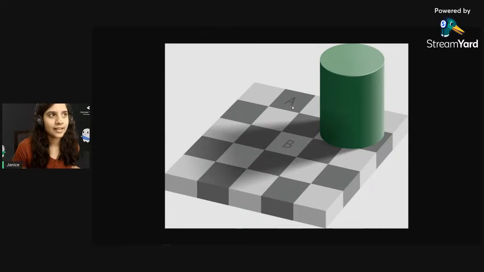So it looks like A is darker than B, but actually they are both the same color. And when you simply look at it, it just feels like A is darker than B. The reason is that A is this gray color surrounded by light tiles, so because it is surrounded by light tiles, it looks darker than it actually is. And if you look at B, B is surrounded by dark tiles. So because it is surrounded by dark tiles, relative to that, it looks really light.